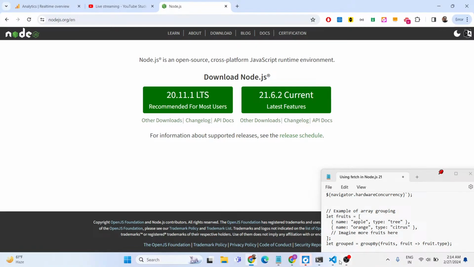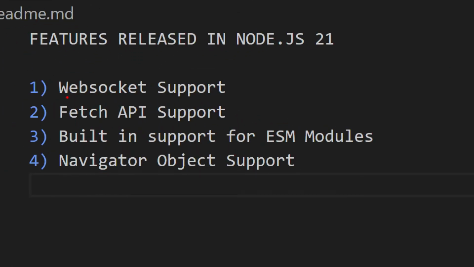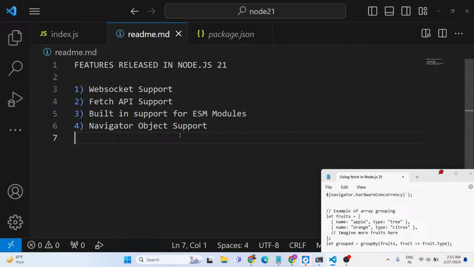And now guys, in this version, we have various features which are supported. This version has support for WebSocket, Fetch API, built-in support for ES modules. We no longer need to add type equal to module in package.json. It has support for it. And Navigator object. With the help of Navigator object, you will be able to interact with the GPU, graphical processing unit, and you will be able to find out the number of cores which are available inside your CPU. All that information we will look at.